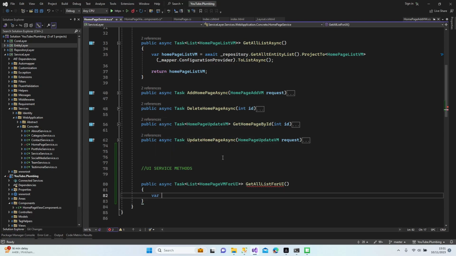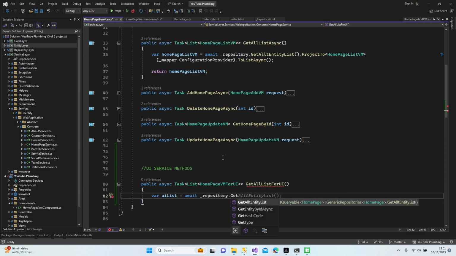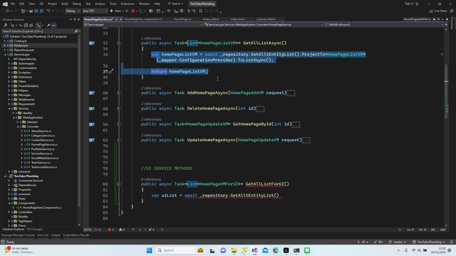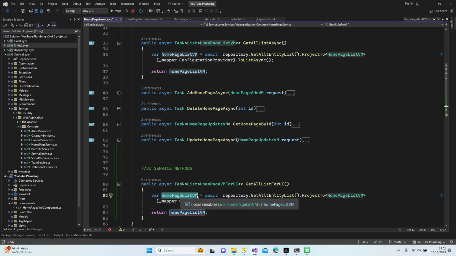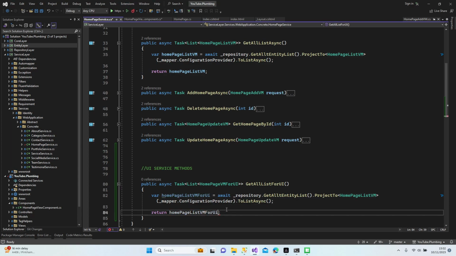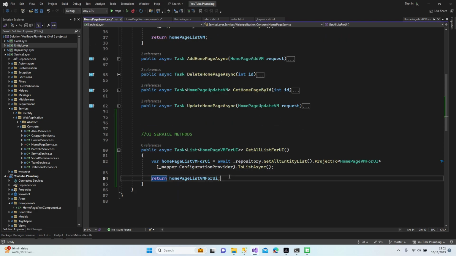All we need is the UI list dot GetAllEntityList. Actually, I'm going to copy and paste all of them. Homepage list view model for UI. Copy and paste, and all I need to change is my projection. Yep, it's ready to use, I guess.